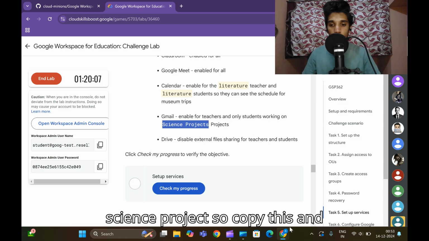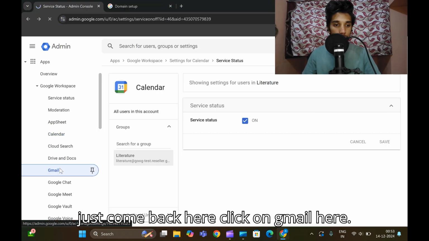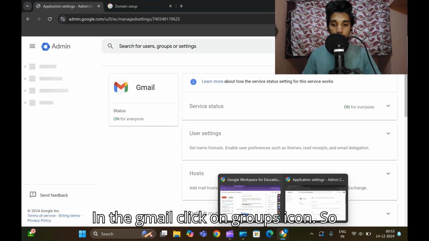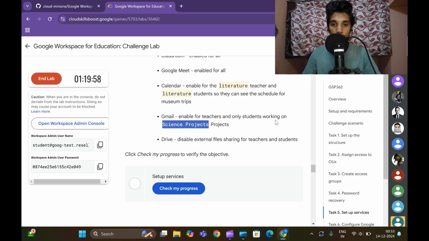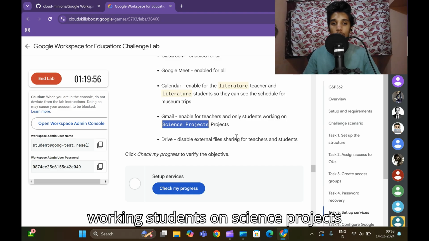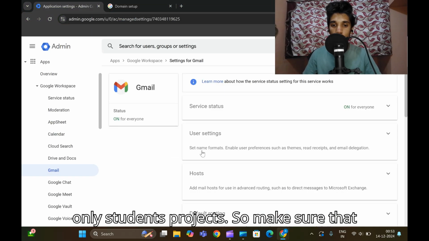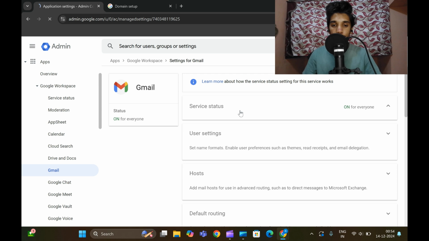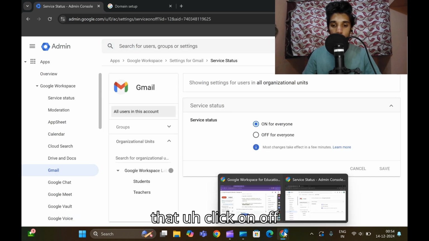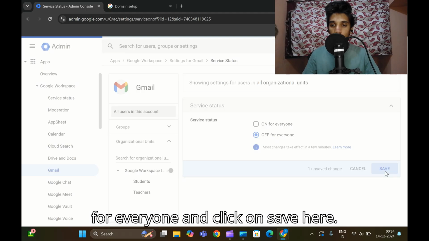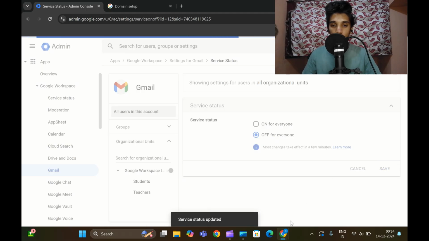So copy this and just come back here, click on Gmail here. In the Gmail, click on groups, I think. So enable it for teachers and only working students on science projects, students projects only. Make sure that you click on service status. Make sure that you click on off for everyone and click on save here.